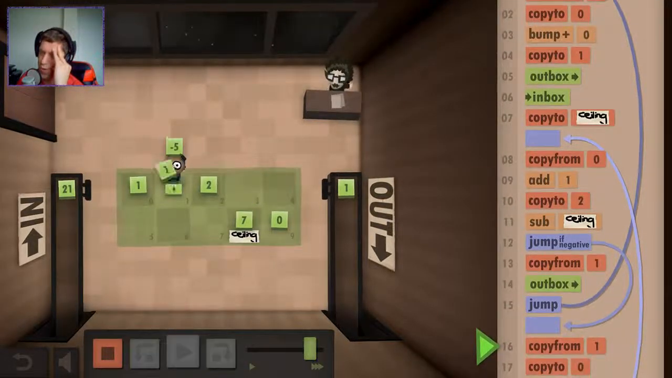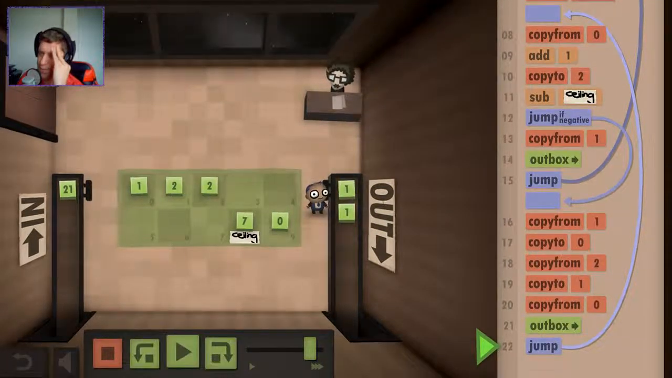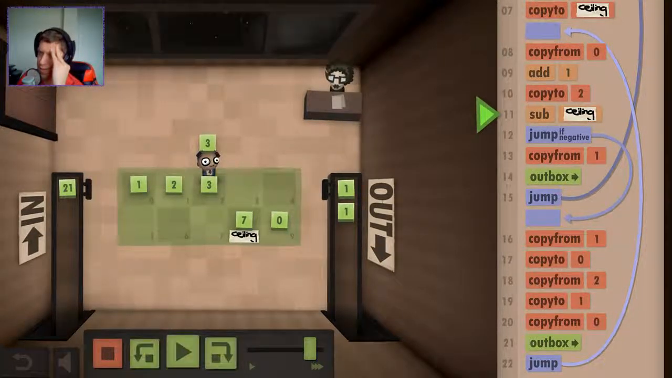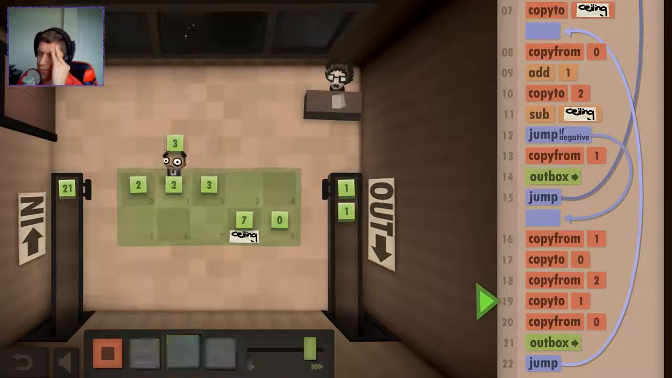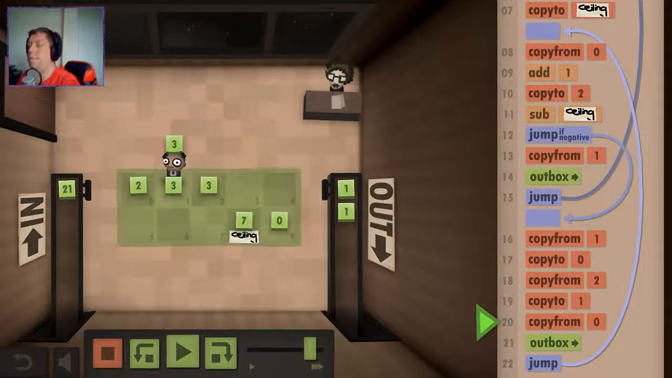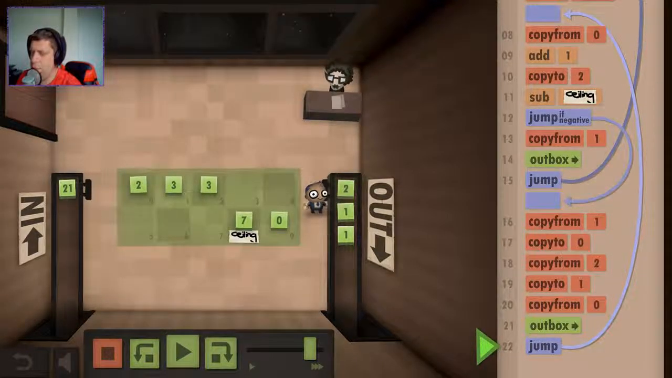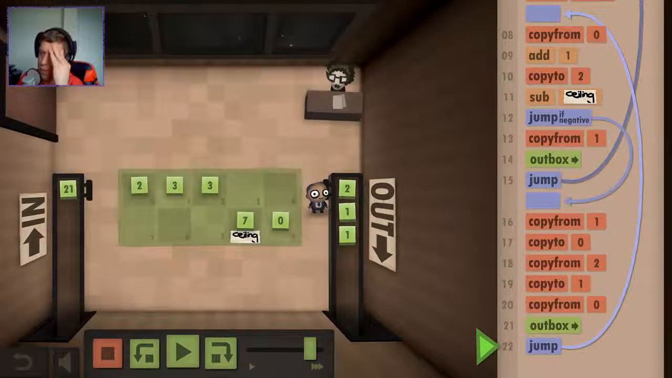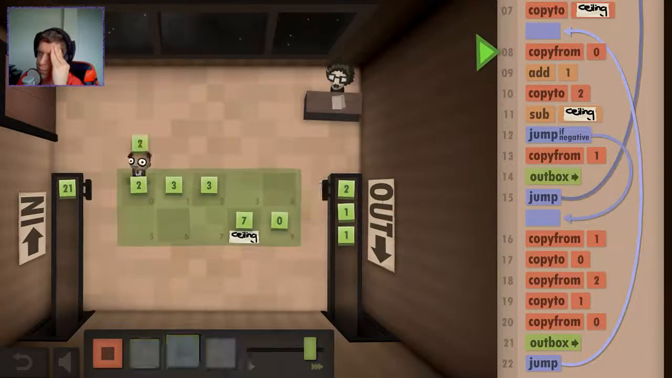It's negative, so copy from one, copy to zero, copy from two, copy to one, copy from zero, outbox. Copy from zero, copy to one, copy to two. If it's negative, copy from one to one, zero, three, two to one, sorry. Outbox. Come from zero.